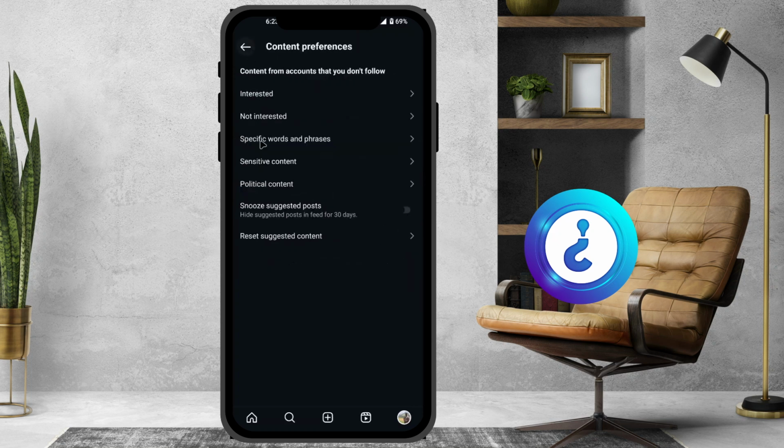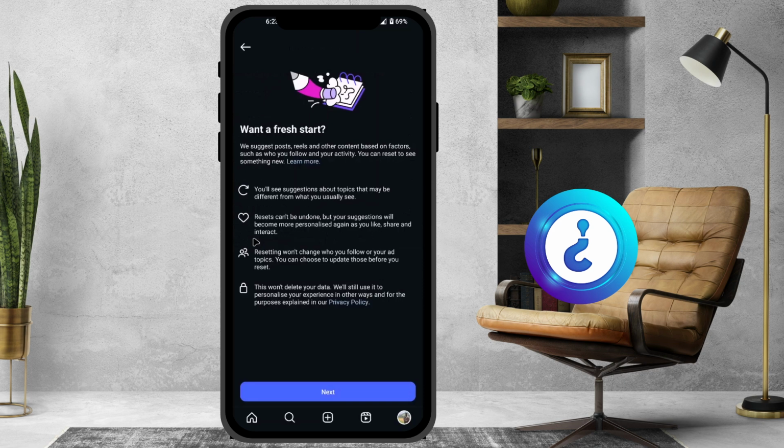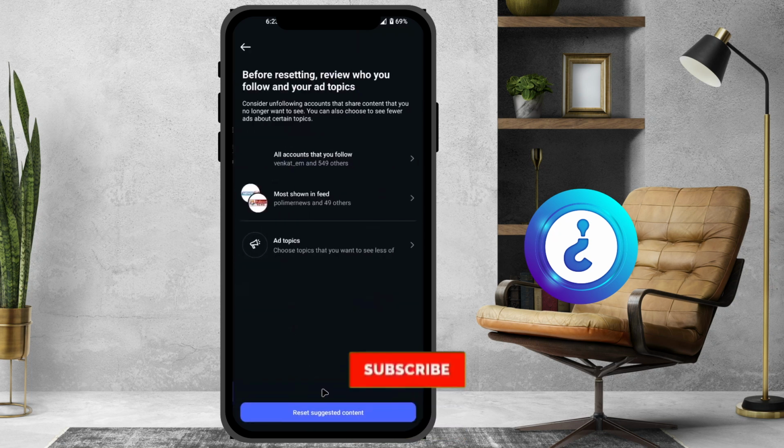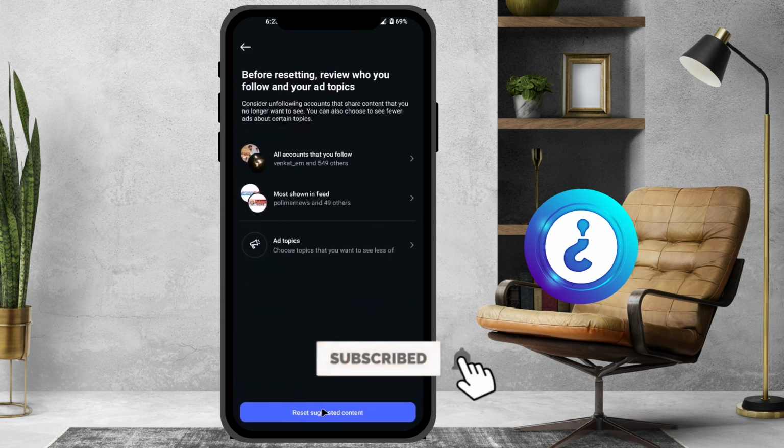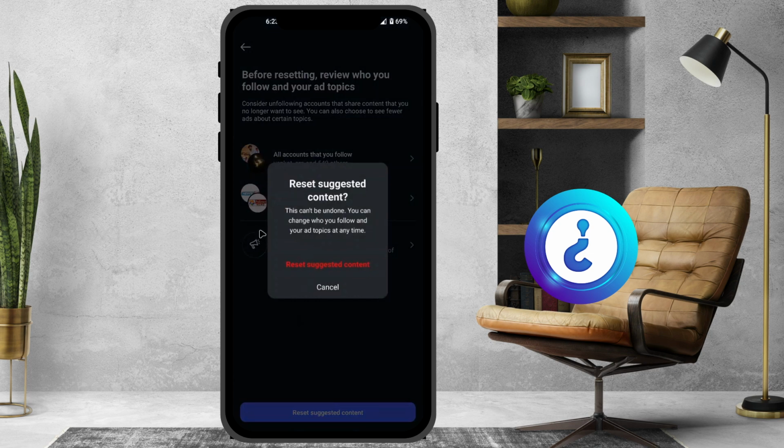Otherwise, just go back, and there will be a reset suggested content option. There will be content suggestions in different formats, including adult content. So I just click here for reset content. If you want a fresh start, just click the next option, and automatically your suggested content will be moved into that reset suggested content format. So just click here to reset suggested content.